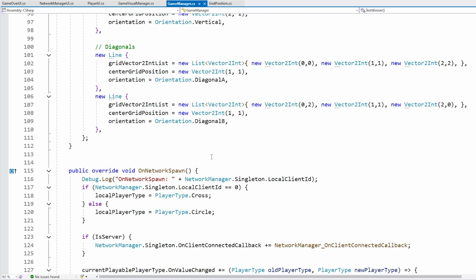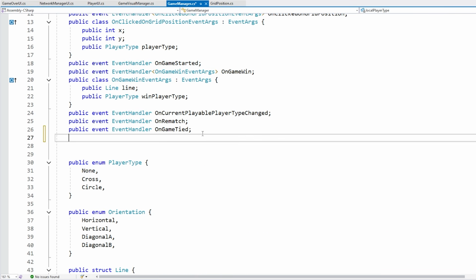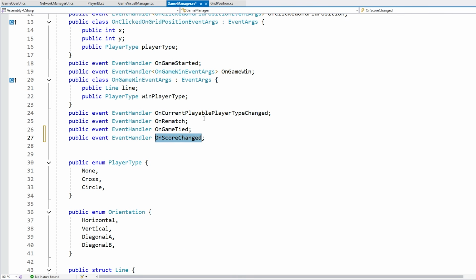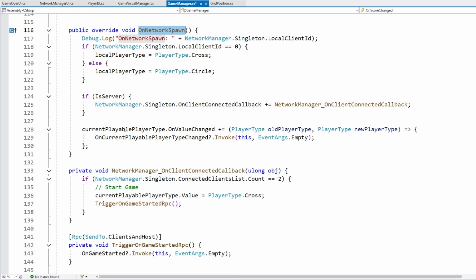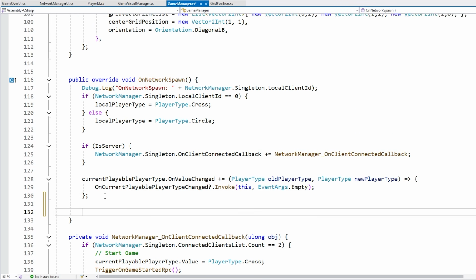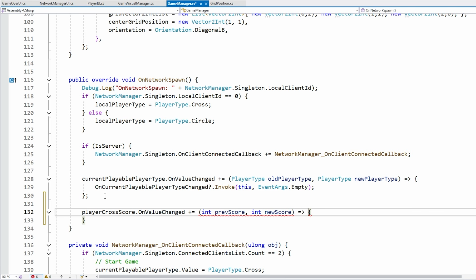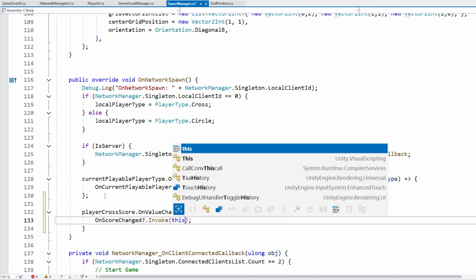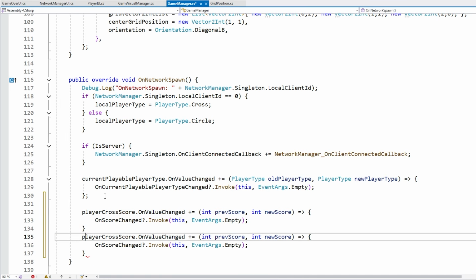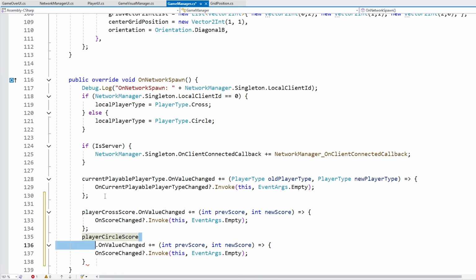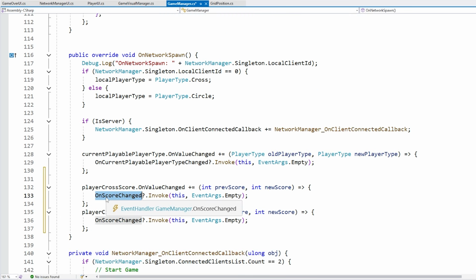So quite simple, let's just go up here and let's make another event. So public event EventHandler OnScoreChanged. Okay, we have this one. And then let's go to our OnNetworkSpawn. And over here, let's attach some listeners. So for the playerCrossScore, let's go on the OnValueChanged, and let's add one. So int for the previous score and int for the new score. We don't really need these values right now. Over here, we really just invoke the event, with EventArgs.Empty. Same thing for the other one, for the playerCircleScore. So we have this one, and this one. So yep, now we are guaranteed that this event will only be fired when the actual value has already changed.